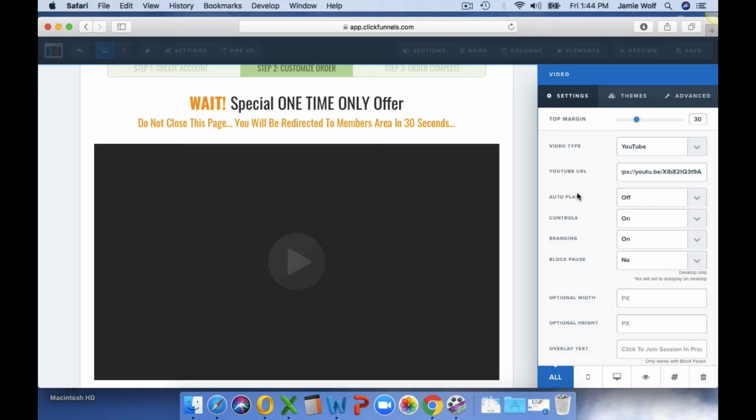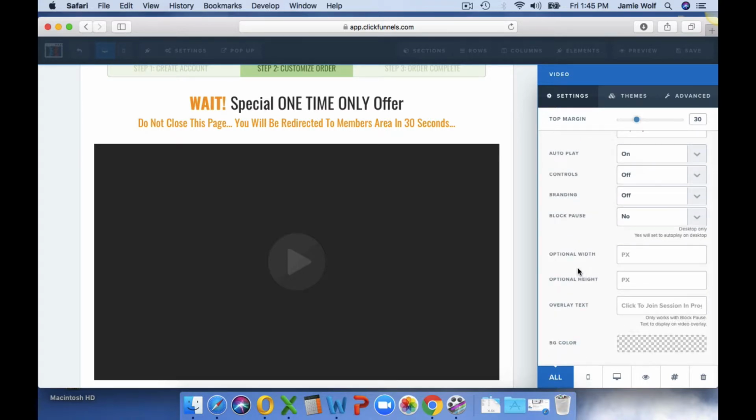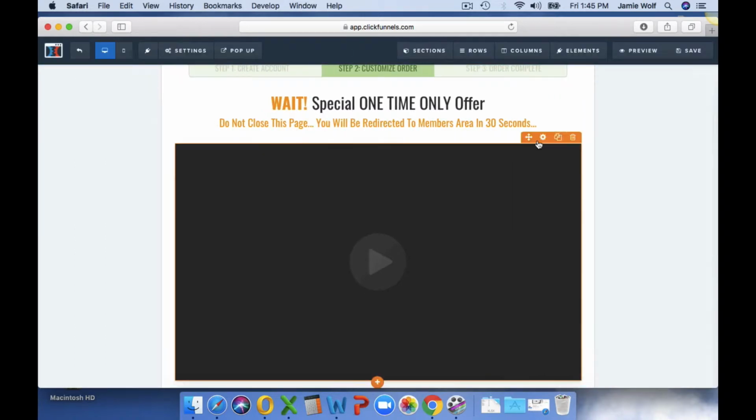If you're putting a video on your opt-in page, you do want autoplay on, so that you start talking immediately to the person who sees you. So we'll go ahead and we'll turn autoplay on, in which case we want controls off because the control would let them stop it and rewind it and all of that. And there's really no need. This is only a 3-minute video. Branding, you're going to turn off. Block pause, we'll set to autoplay on desktop. We're good there. You can change the width and the height, but it comes in as a pretty standard layout for this page already. And now we're going to hit save.